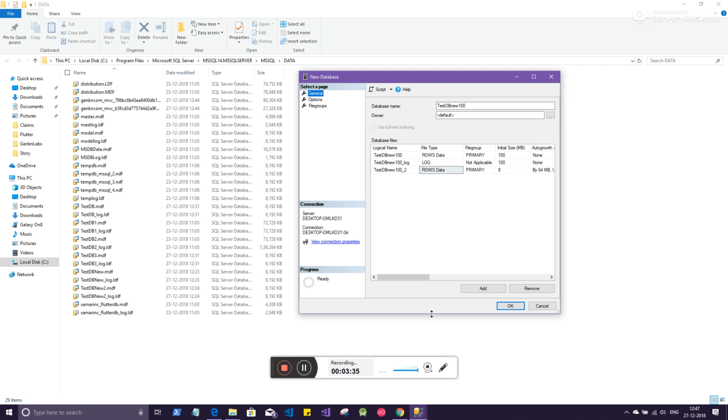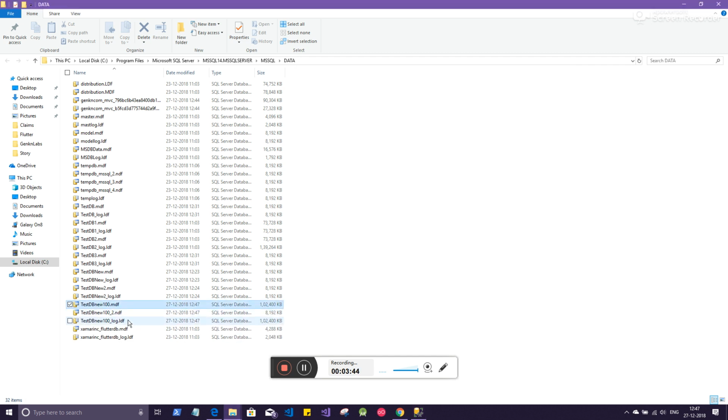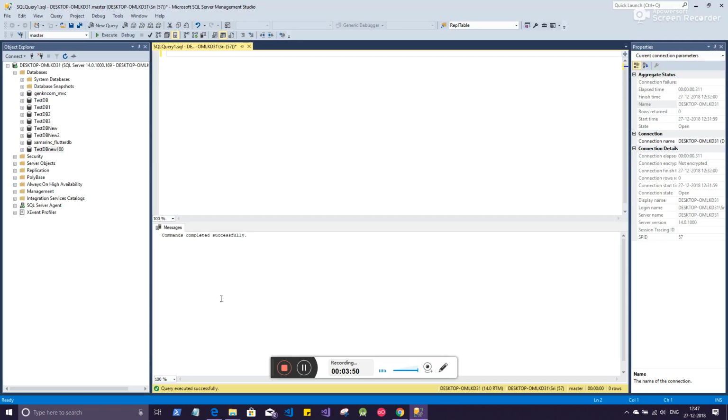I'm just creating the database with 3 files. When I click on submit, you can see there are 3 files which are created. The sizes are as mentioned there. Let me show you a few more things.